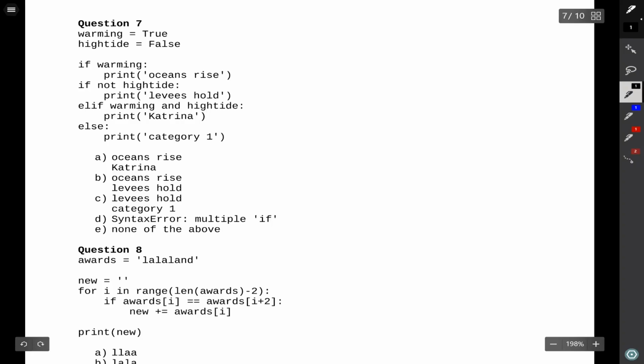Question 7 is another problem with if and else statements. Let's start by highlighting the different if else statements we have. That way, while we're doing the problem, we don't get confused about where to jump to next.